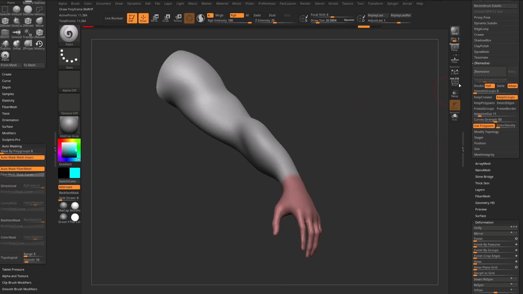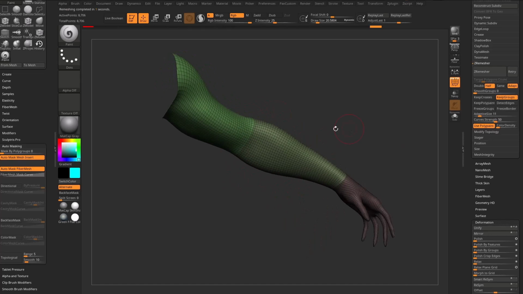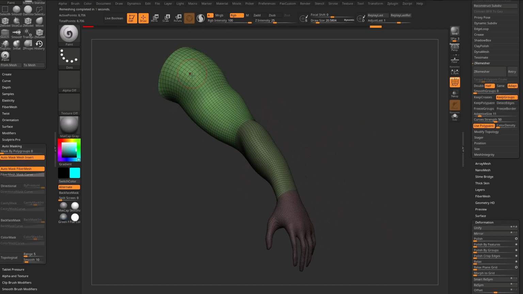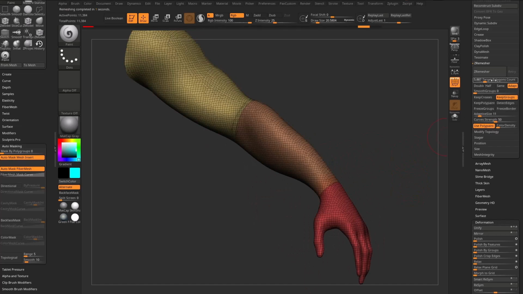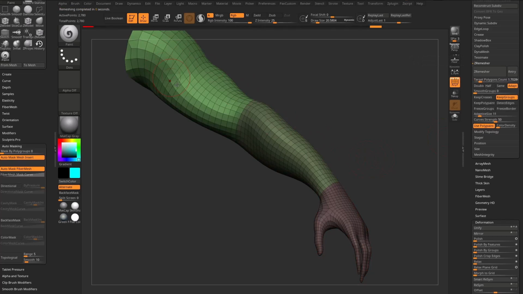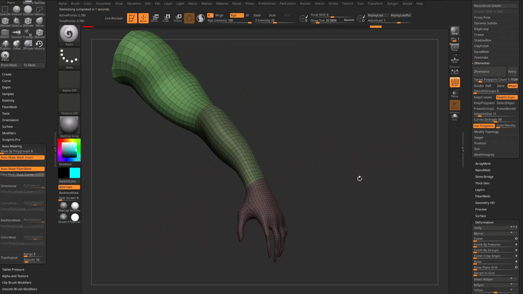And now when I turn on Polyframe and say ZRemesher with these options, it will keep our groups. So wherever we put our group slice, it'll put that there, and you'll see it goes from being this dense to this dense here. So instead of half, maybe we'll drop this way down. Now we have big polygons up here, and as we get towards the hand, it's giving us more polygons. So that's another option.